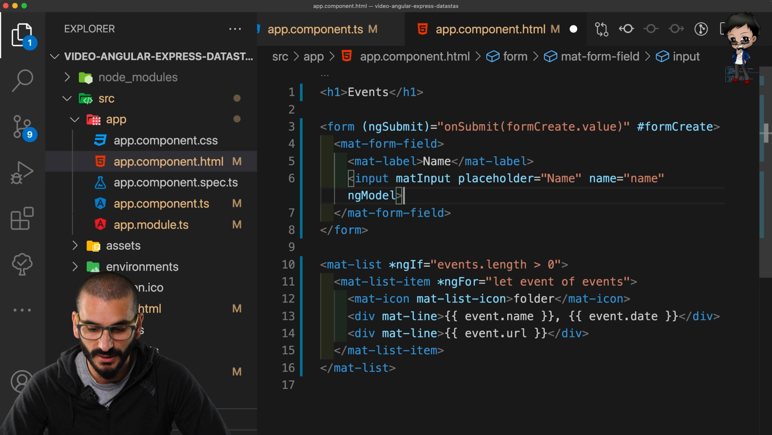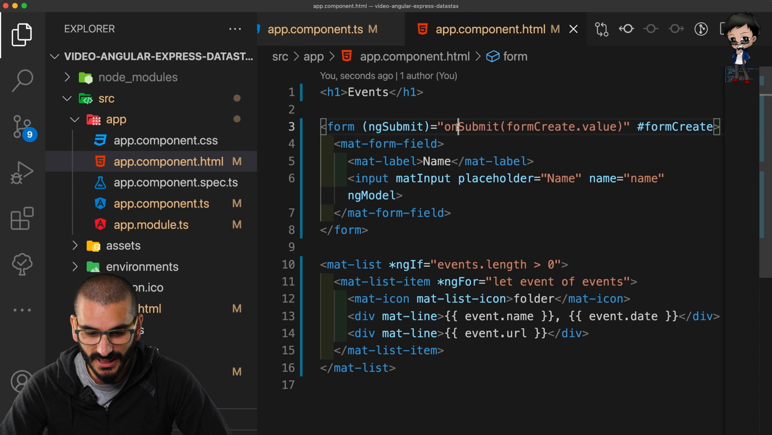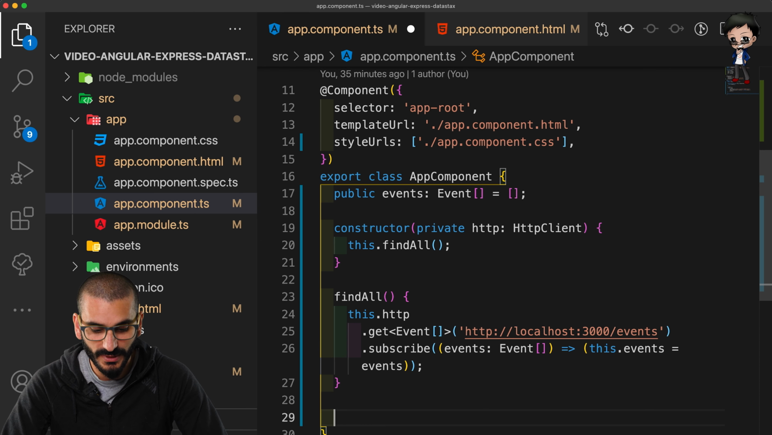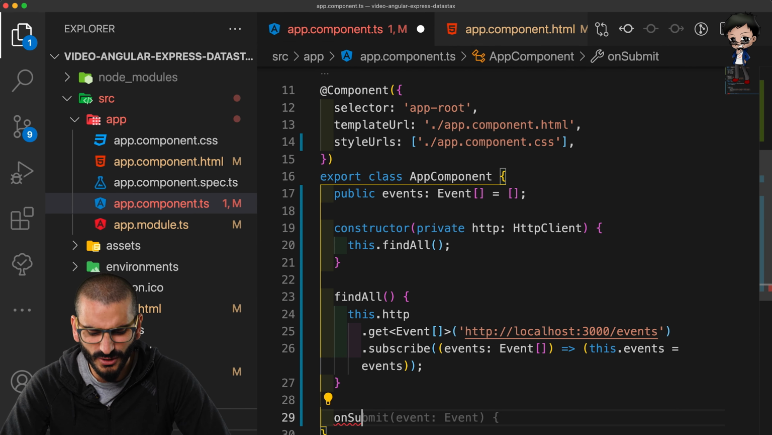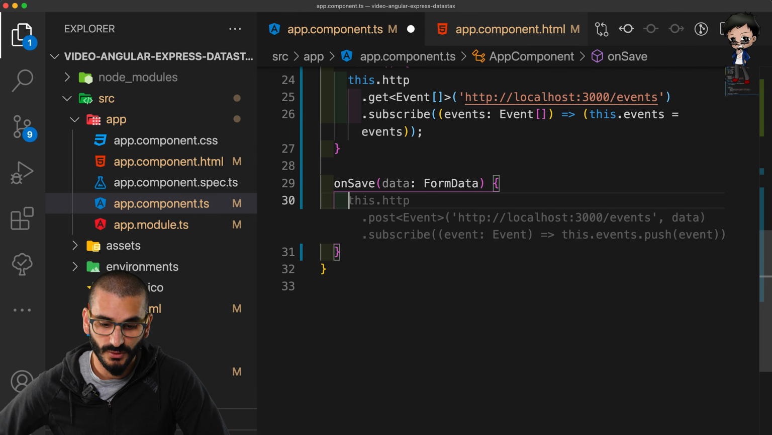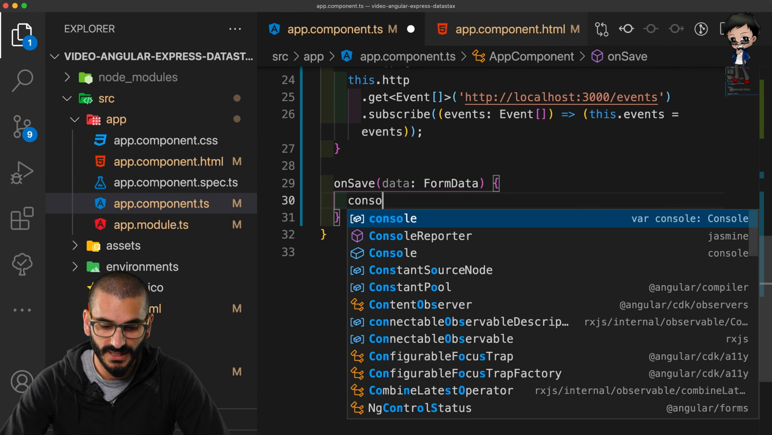And then we'll also give the field a name of name, and we'll let Angular know that it is a model as well. But onSubmit doesn't exist yet, so we should actually create that, because otherwise it does fail. So let's do that for now. We can say onSubmit, or we can say onSave. Let's say onSave, let's make it descriptive. On save, we're going to have the form data, and let's just do a console log for now, but we will be sending that to the API.